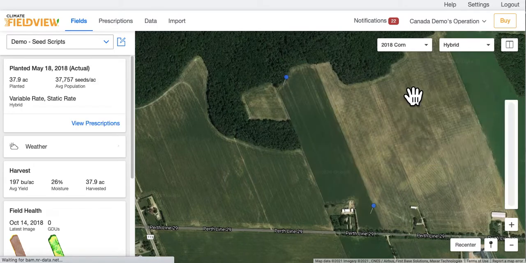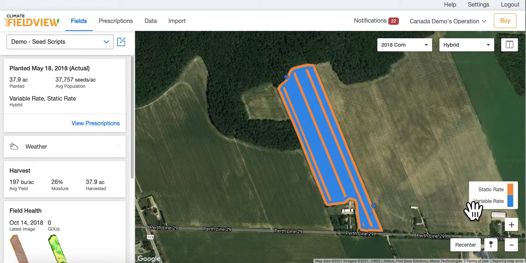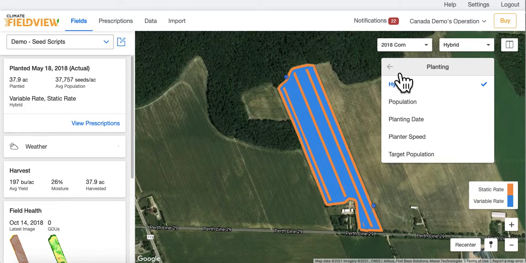I'm going to click on my hybrid map, and here I can see my legend in the right hand corner, as well as my field metrics, my planting metrics on the left hand side. Use the drop down again beside hybrid and go back at planting.